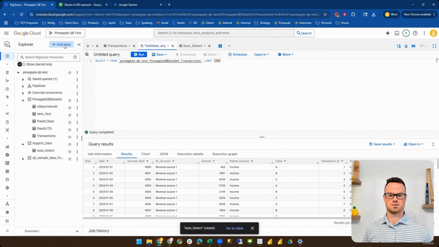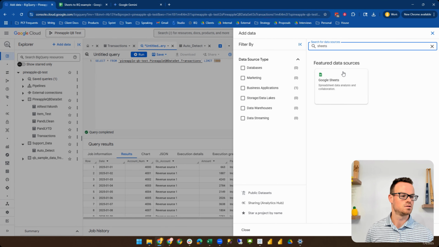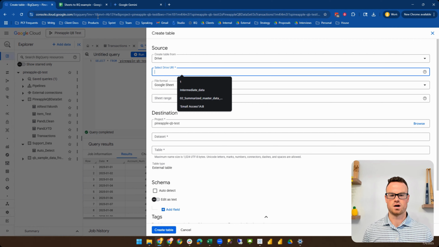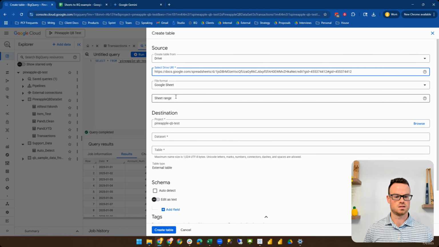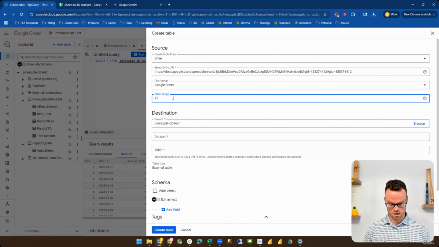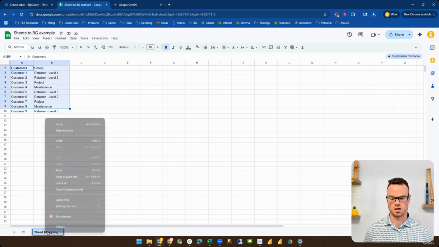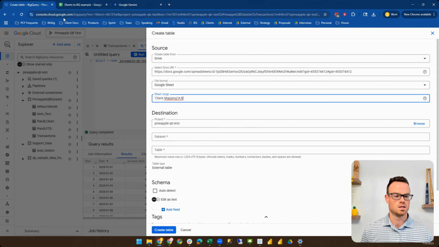So first up is add data. Then we're going to search here for Sheets, Google Sheets, BigQuery Federation. And now this is the drive URL. So we just need to come in here, copy this, paste it in there. Sheet range, always have to do this single quote feature as well. What's A to B? Because we have a space in the name here, we need to do that single quote. If we had an underscore here, we'd be fine, but we don't.